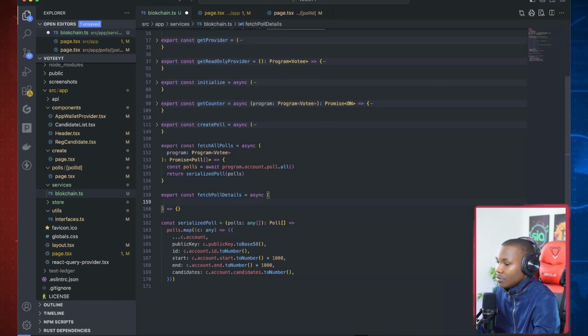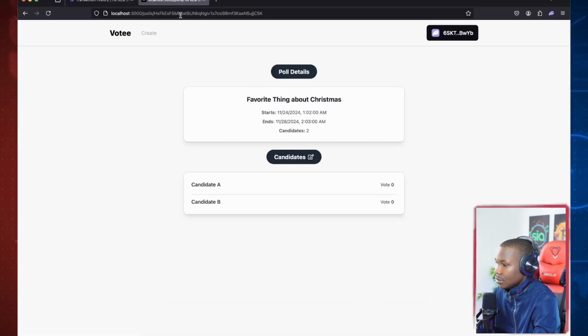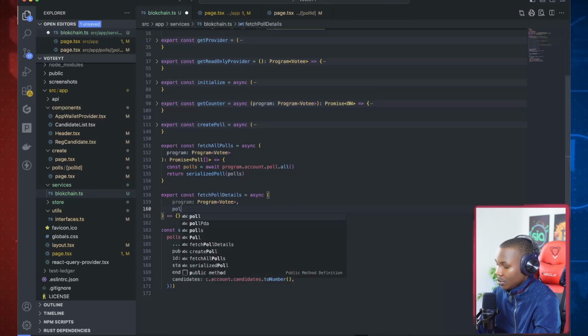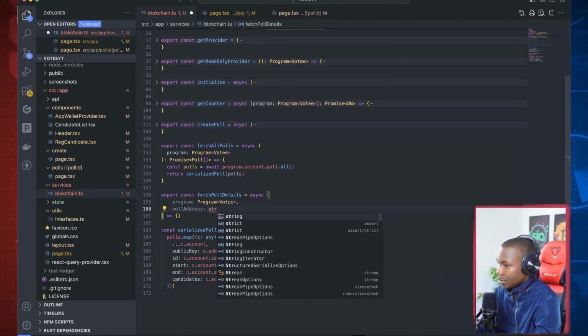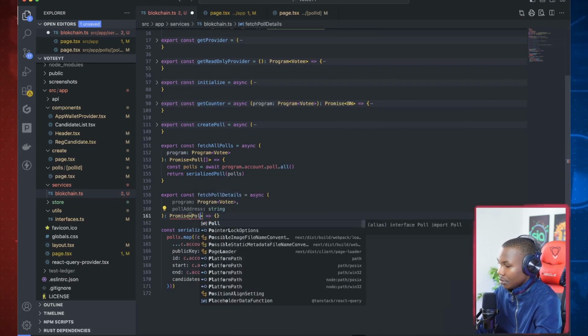Fetch poll details. So if I want to fetch a poll detail, I would definitely need the program ID because everything has to communicate through this. And I will need this address. Okay, so how I will get it in here is by saying poll address, and it's going to be a string. Okay, so I have those two, and at the end of the day, what I want to retrieve from the blockchain is a promise that is returning a poll.